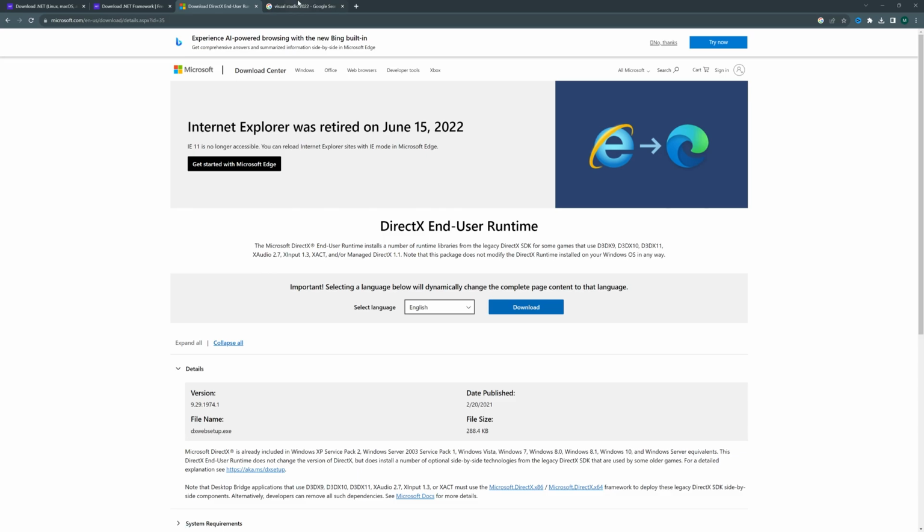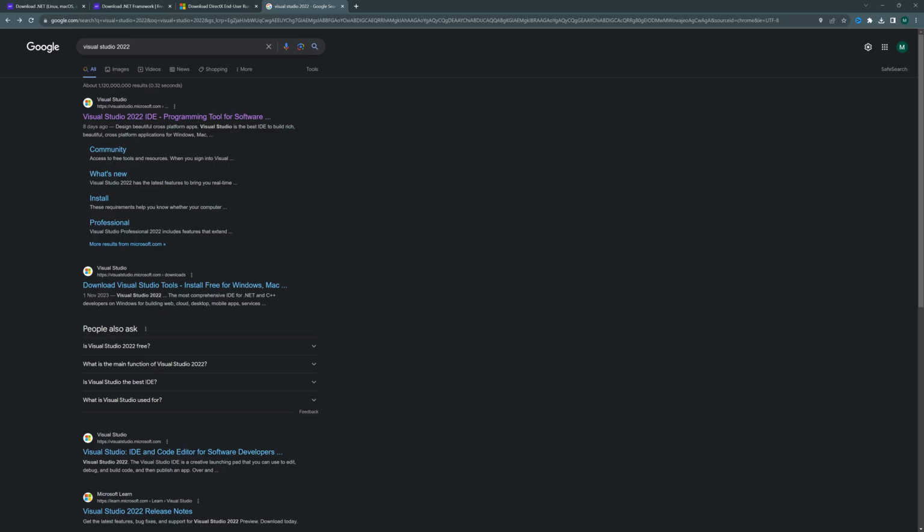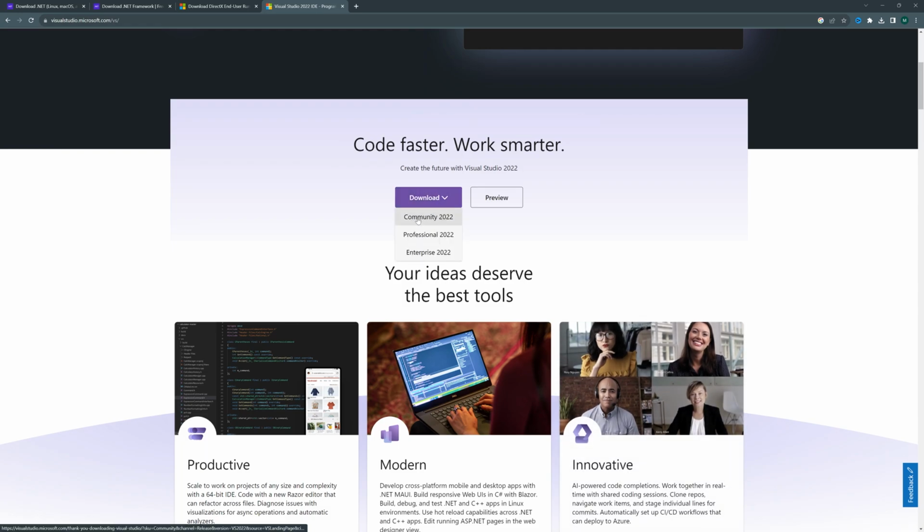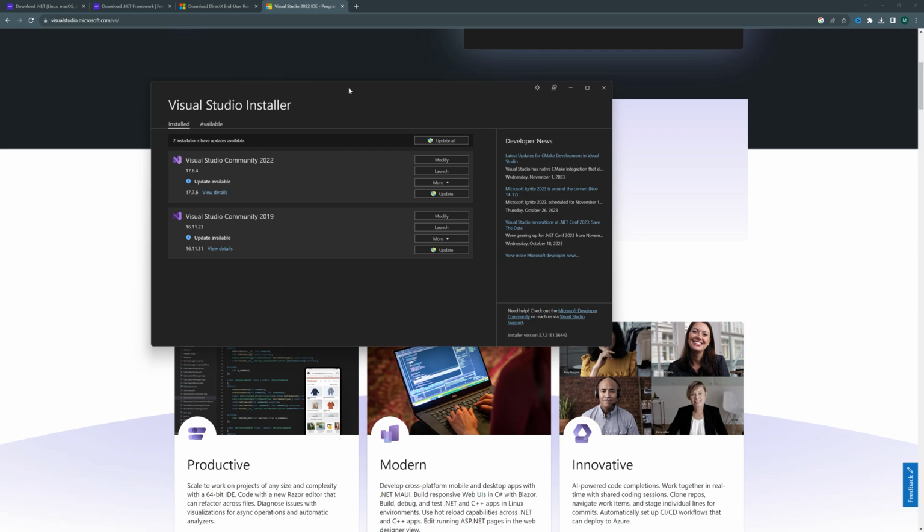And the final thing you have to download is Visual Studio 2022. So go ahead and select the first one. And here, when you hit download, you have to download the Community 2022. Now, when you install Visual Studio, it is important that you install the correct things during the installer.